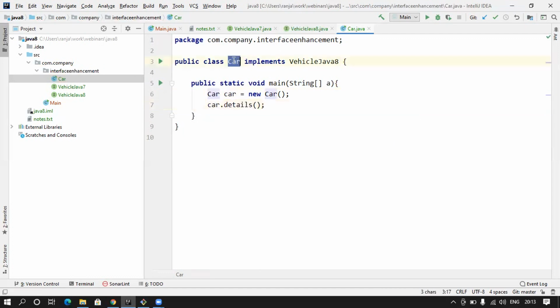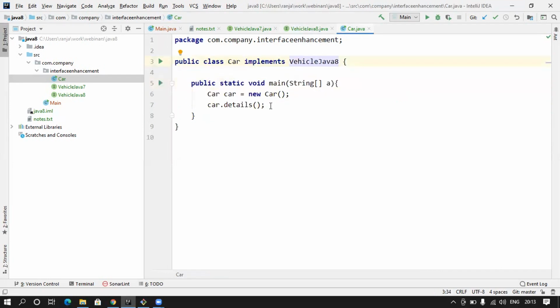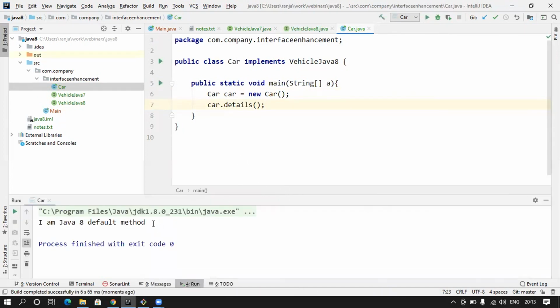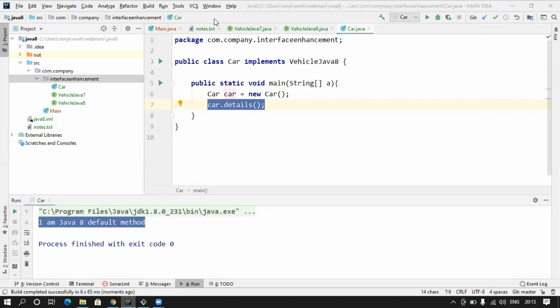So I haven't given any implementation in this car class for this method details, but still I am able to use that directly. I can call it directly. So let's run it. Similarly, if I create another class here, let's say bus, and the bus also implements this vehicle Java 8, then bus will also be able to utilize that functionality of details without giving any implementation.